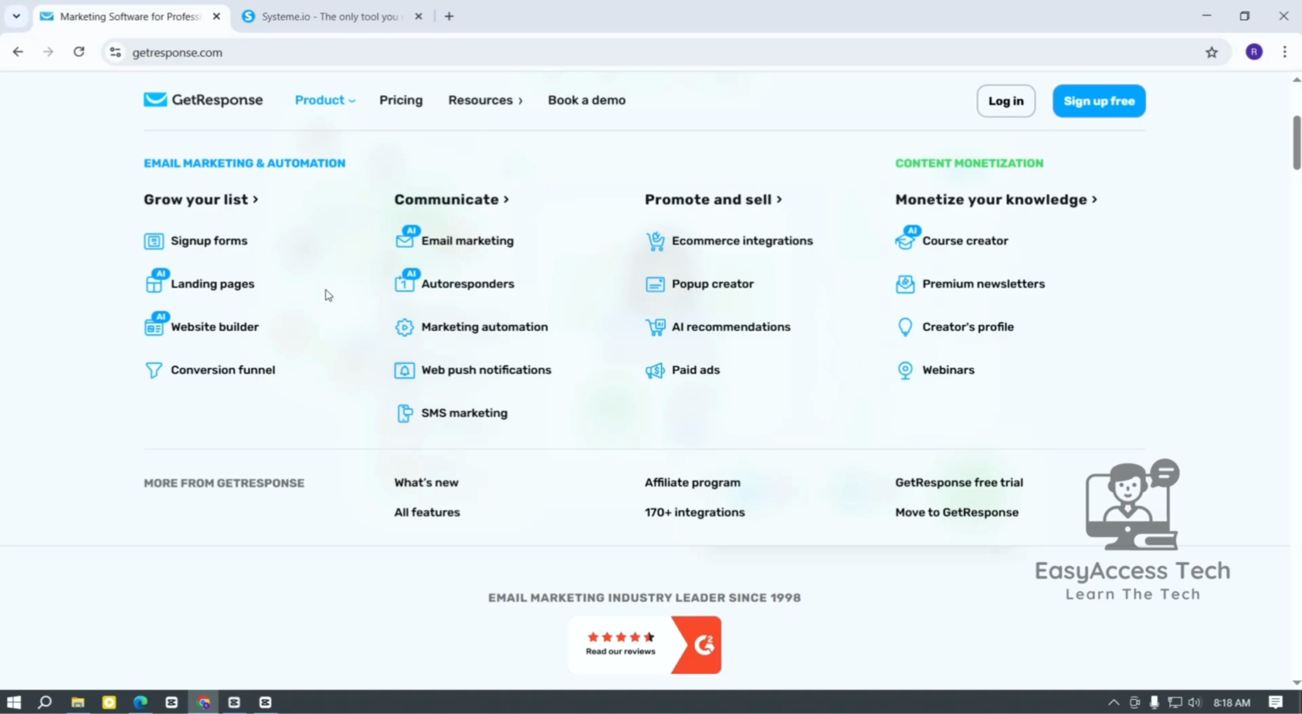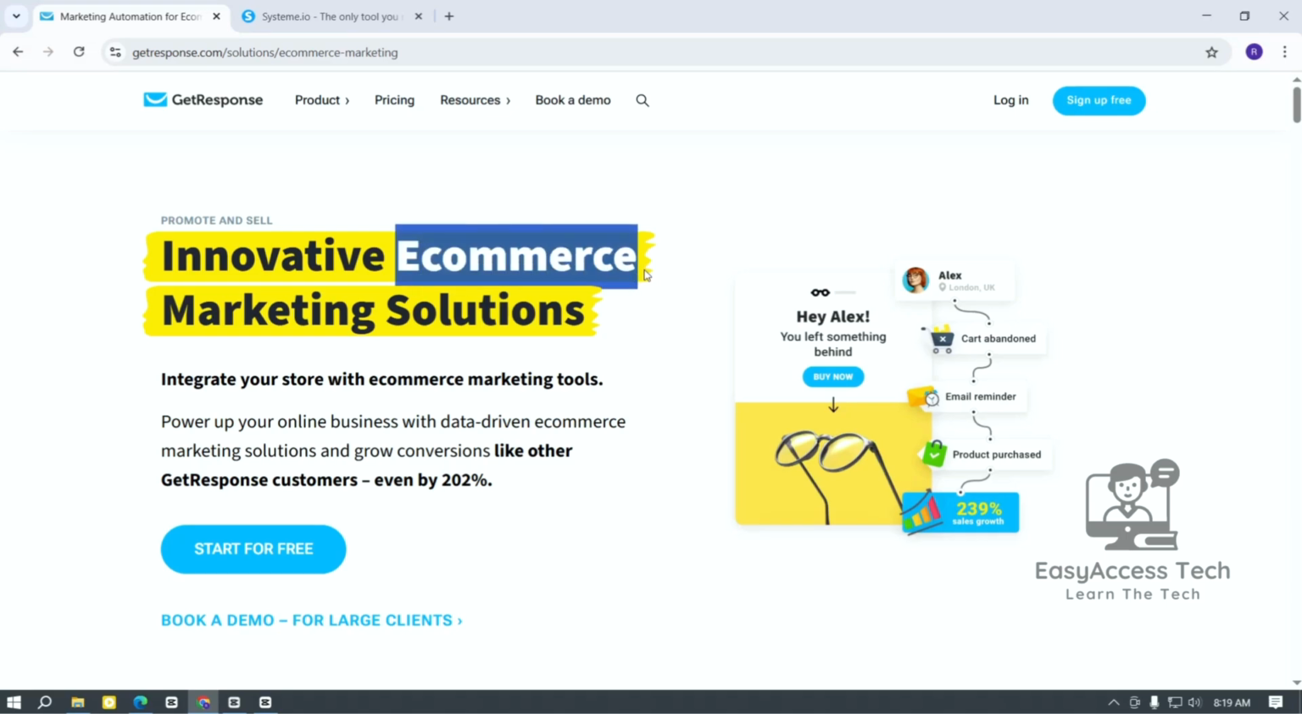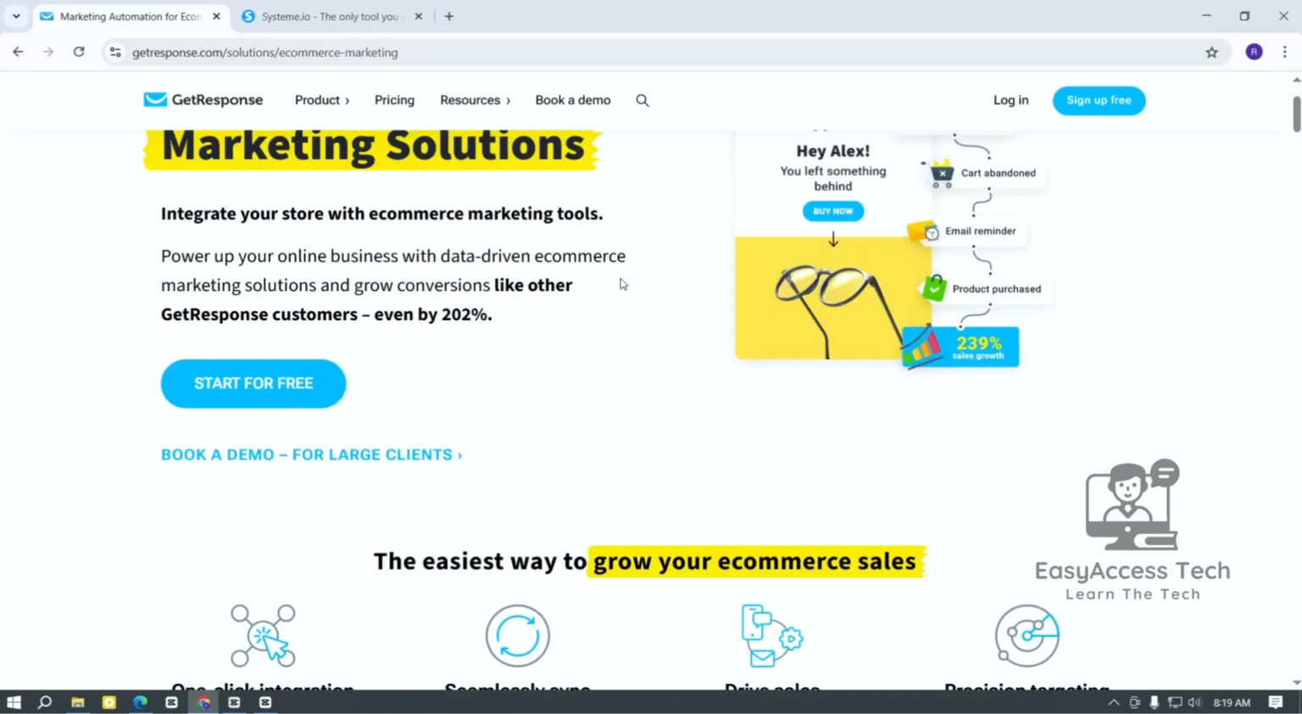It's a great option if you are looking for a platform to grow your email list, run campaigns, and automate your marketing efforts. GetResponse also provides advanced tools for e-commerce integration and conversion funnels, which makes it a solid choice for small and medium-sized businesses.